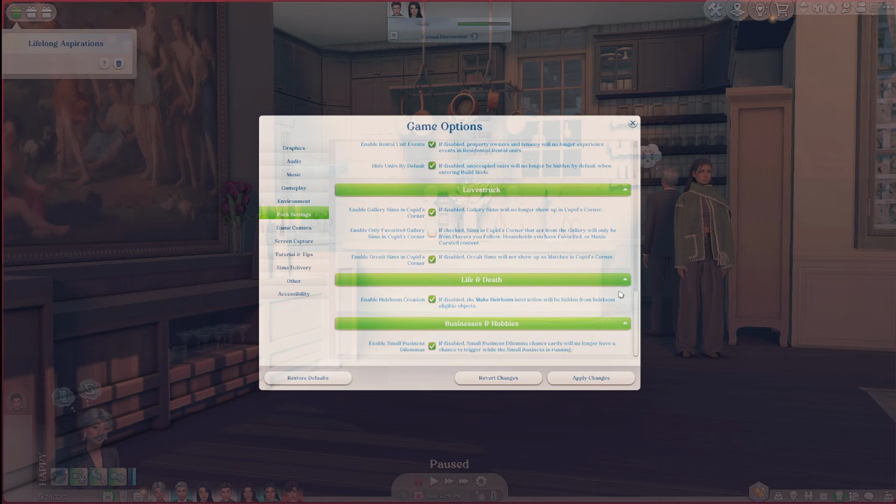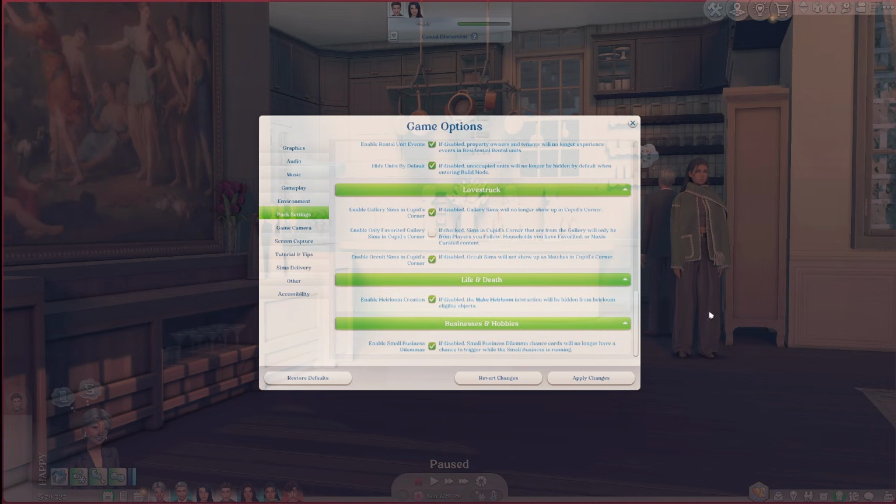And then I don't touch anything with the Love Struck section, life and death section, or businesses and hobbies section right now just because I don't feel like it's important. Or maybe it's not that they're not important, but they just don't have as much of an impact on this initial setup phase of my game. And so, I mean, that's really all of my settings.